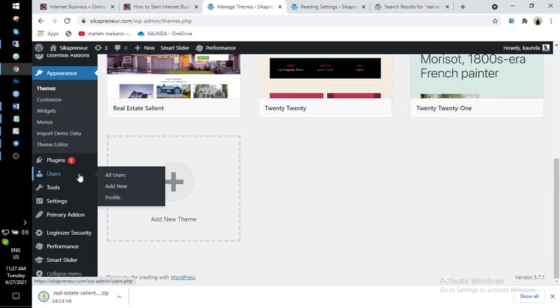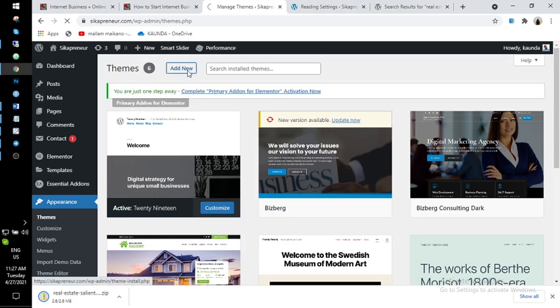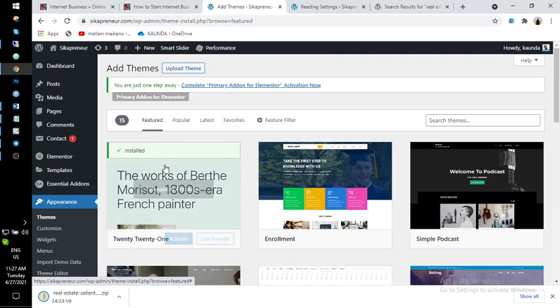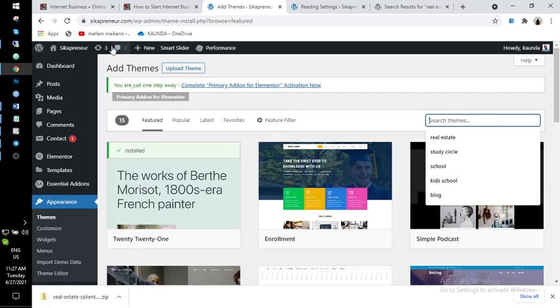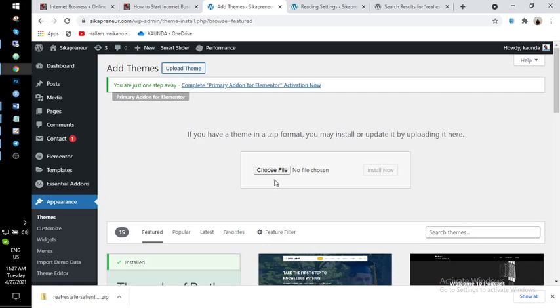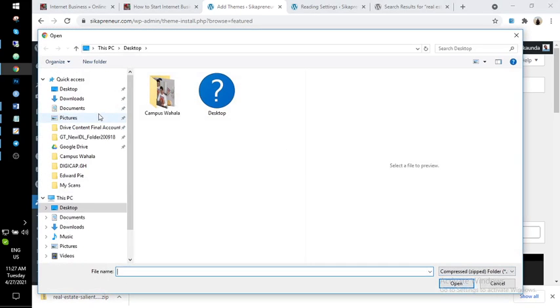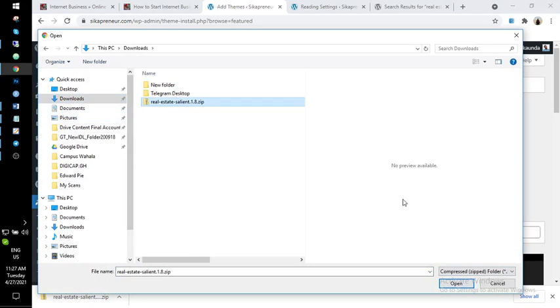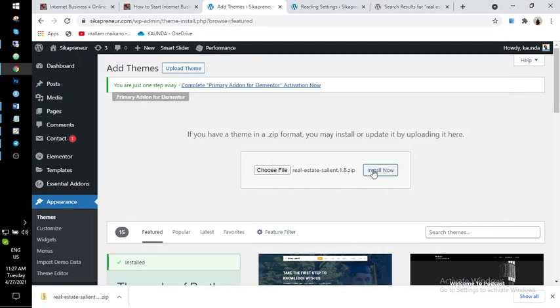So we log in, and then this time we go to the same theme, add new, and then we are not going to search here. We are going to say upload theme, and then we browse to where the download went, which is this. We click OK, and then we click install now. It should take less than 30 seconds. In my little experience, it takes between 10 to 30 seconds to get this uploaded.